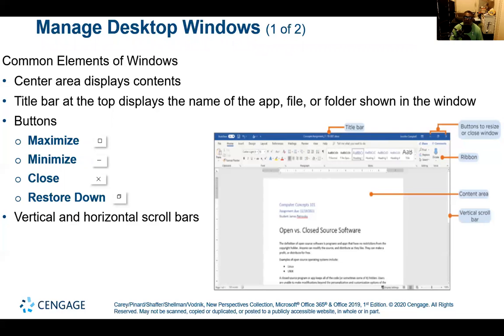Now, when it comes to Windows, there are common elements that you're going to see throughout any Windows product. Those items are the maximize button, the minimize, the close, and the restore. There are also vertical and horizontal scroll bars that exist in any Windows product. The center area displays the contents. The title bar is at the very top, and it holds the name of the application, file or folder that it's actually looking at. So whenever you sit down to a Windows machine, you're going to notice what the file name is right at the very top.